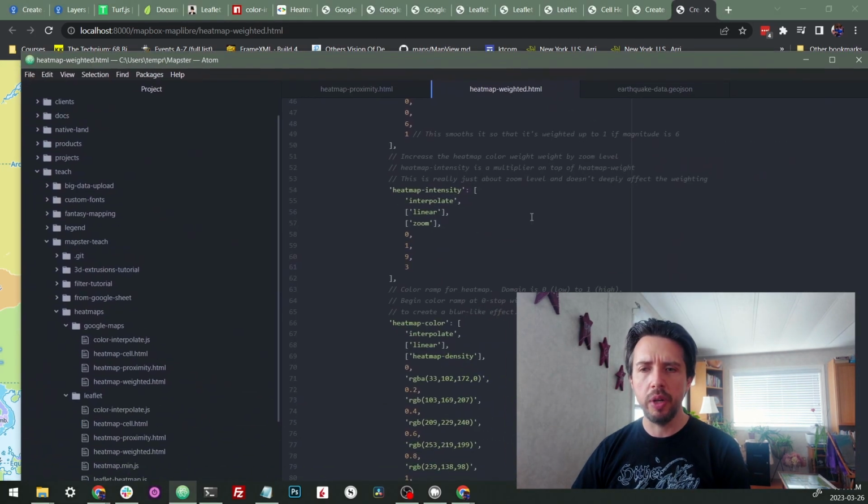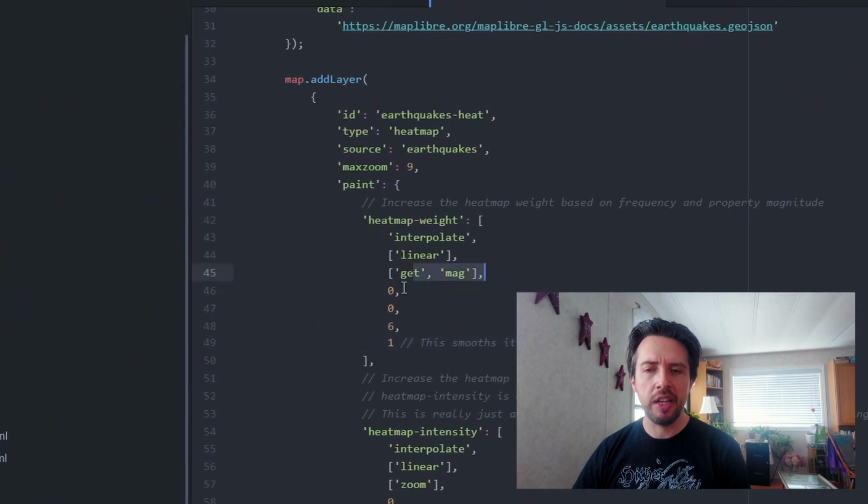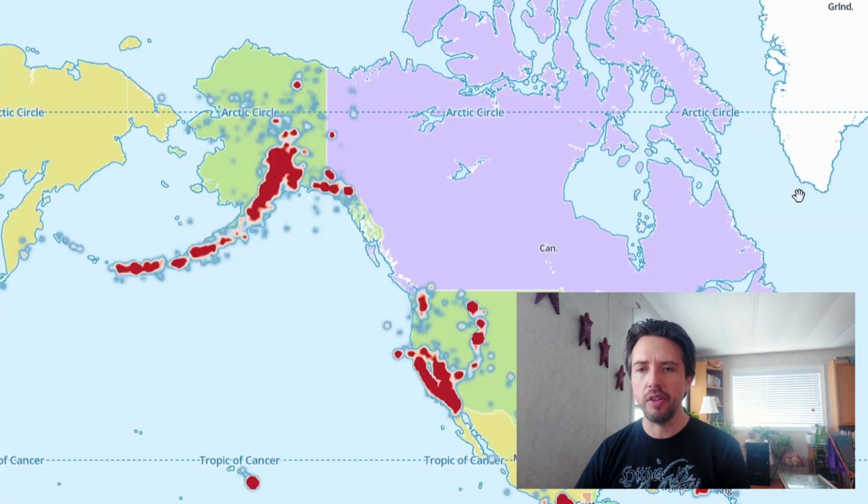So as we go in, let's say we change the heat map weight. What this is saying is if the magnitude is 0, then the weight is 0. If the magnitude is 6, then the weight is 1. Now the heat map weight goes between 0 and 1, so whatever your maximum magnitude would be, you probably want to make that around 1. So if we change this, for instance, to say if it's a magnitude of 3, then set it to 1, we're going to get a lot more red on this map.